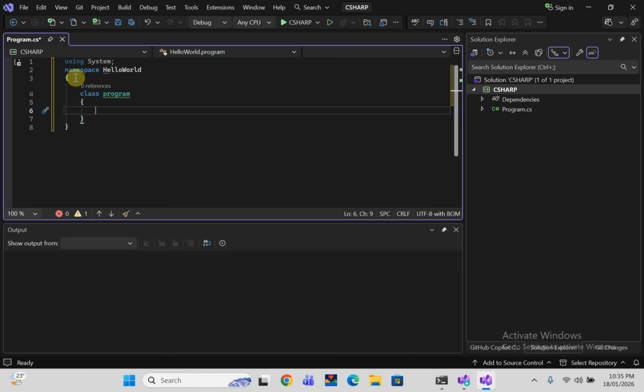So first of all, a class is a blueprint for creating objects. In C#, every program must have at least one class. A program is a class that contains the entry point of the application. Now let's continue. I'm going to use the keyword static.